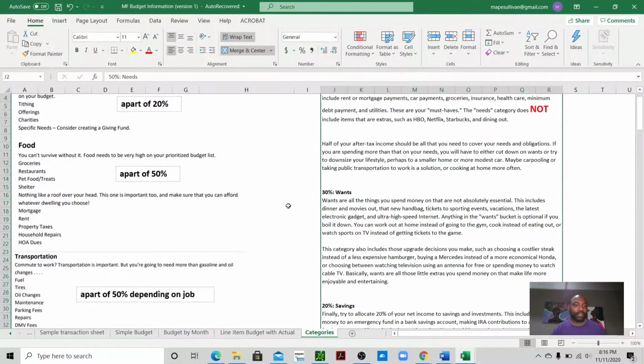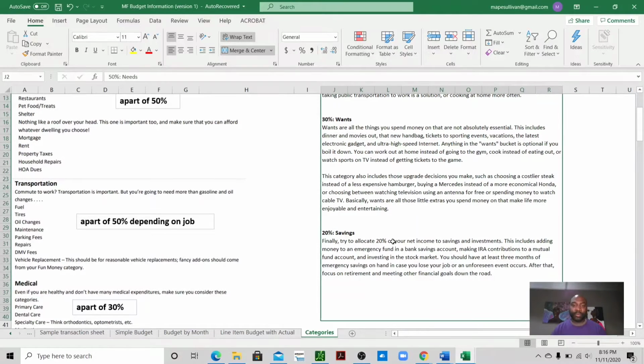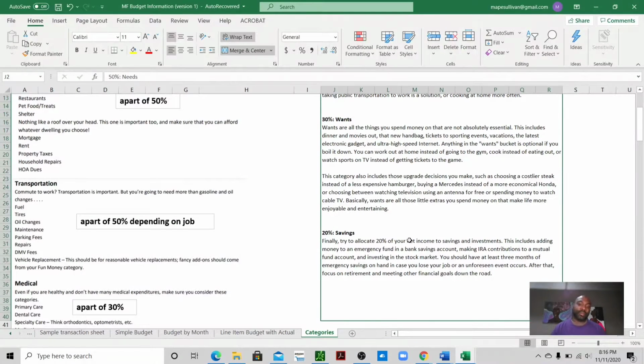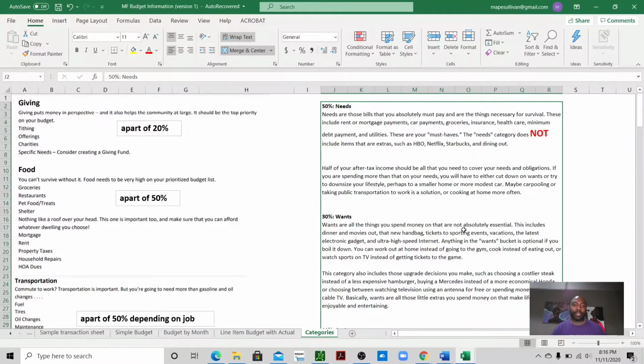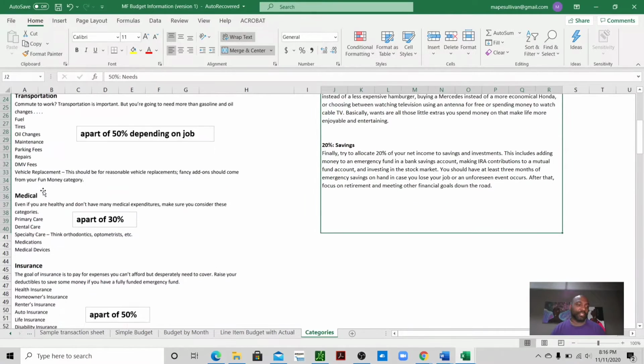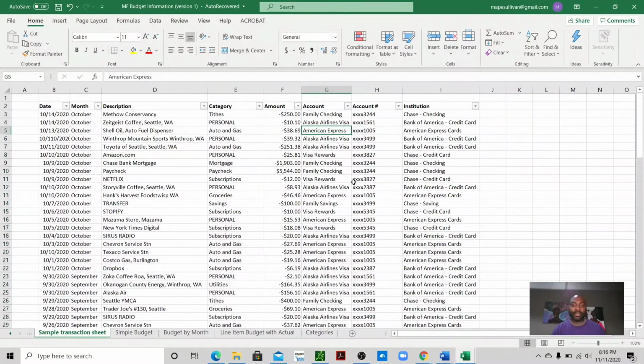I go by the 50-30-20 rule. High level, 50% goes towards things you have to have, your needs. 30% of your income goes towards the things that you want, and 20% goes towards your savings. That can change depending on where you are, but that gives you a general idea of what you can start with. I also have some categories that you can possibly use. Again, that will be in the description of the video. So back to the Excel sheet.